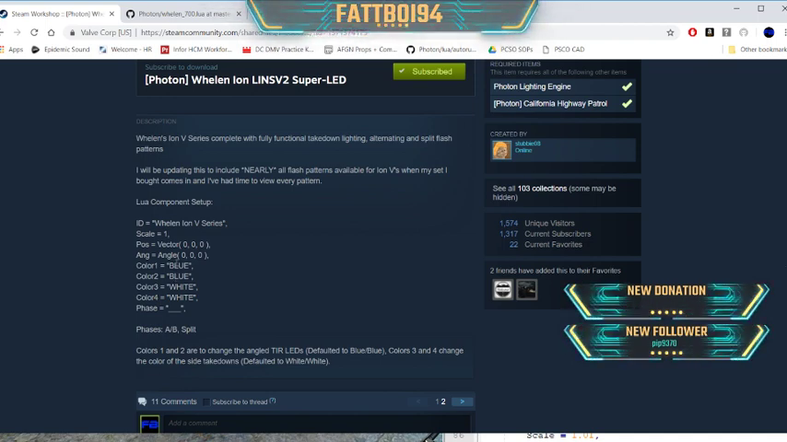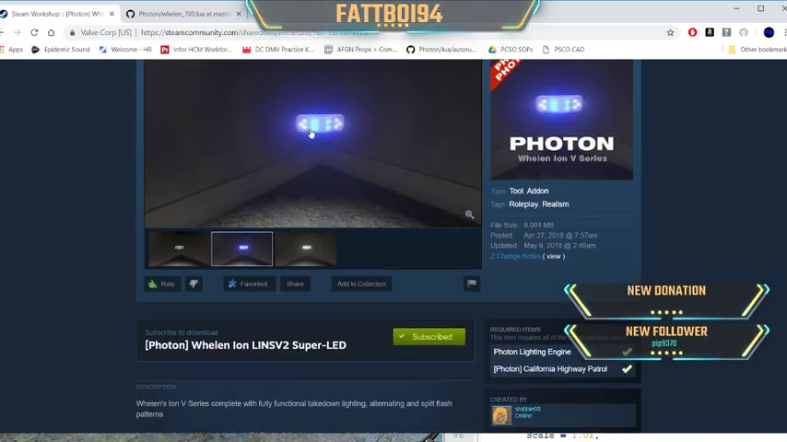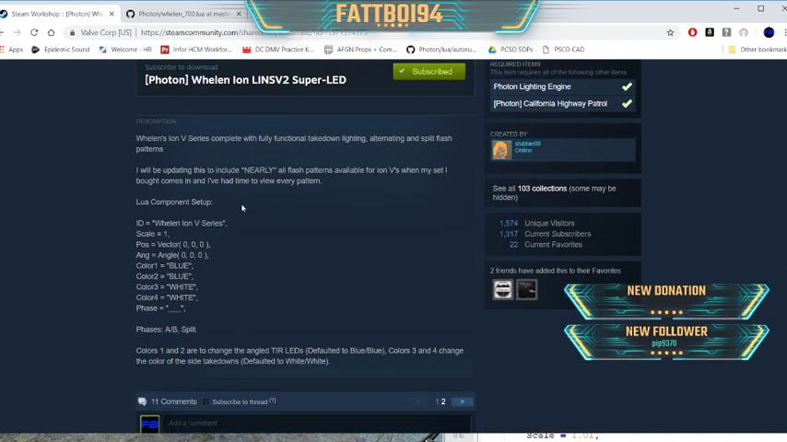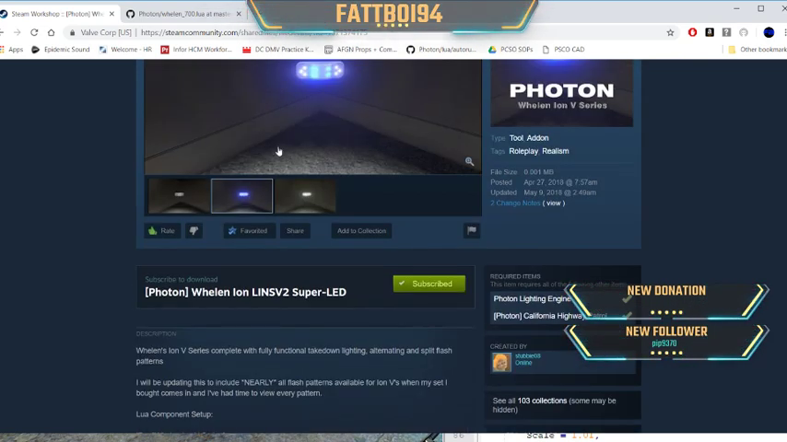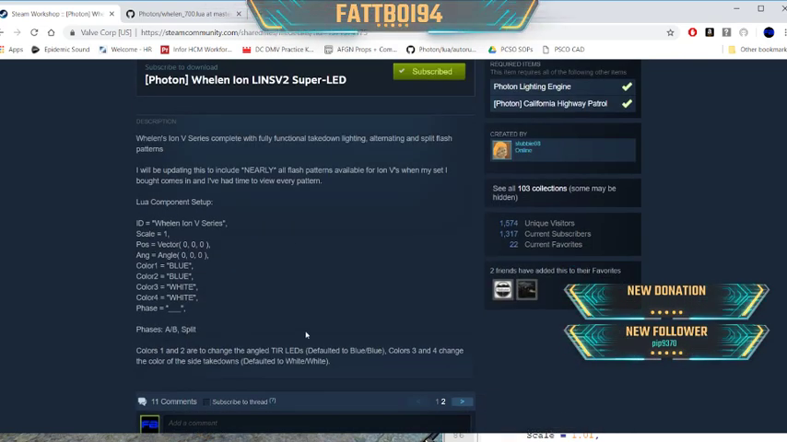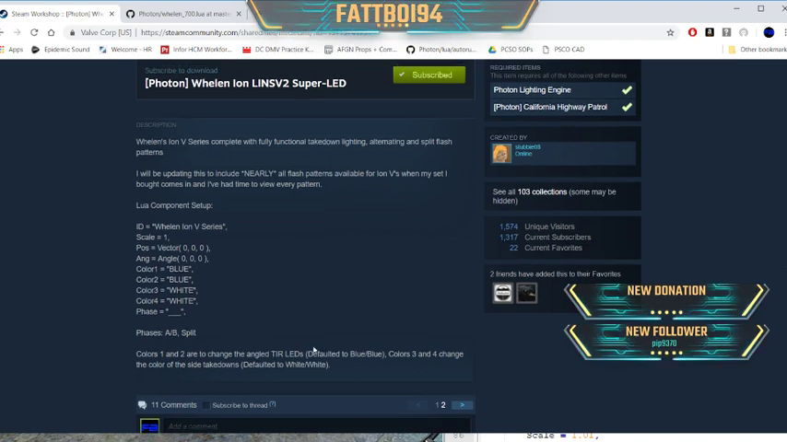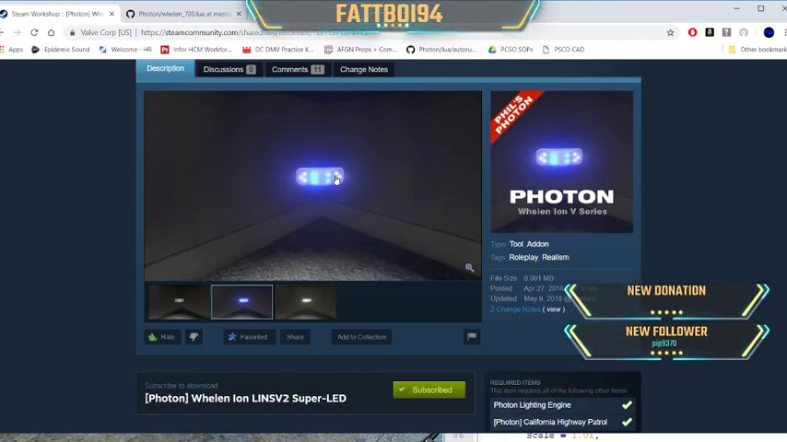You can change it. It also tells you which colors are for which part, because as you can see, this is curved. You have the 2 forward, then the ones on the edge, the angled ones. It tells you colors 1 and 2 change the angled ones, the 2 blue ones, and colors 3 and 4 change the side takedowns, the 2 white ones. That helps you determine which colors you want where when designing your car.